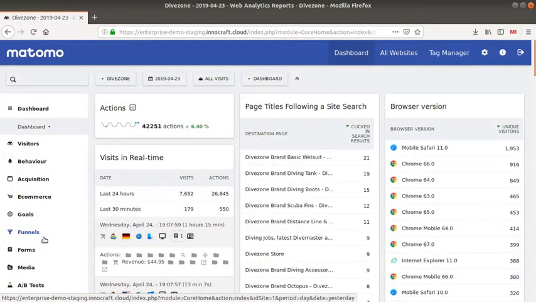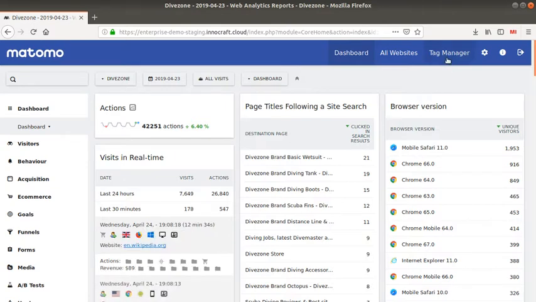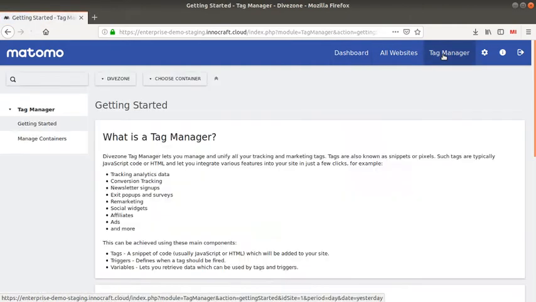Okay, so here we are within Matomo Analytics, and as you can see, within the top bar menu, you have one link which is named Tag Manager, so you just need to click on it. And when you go on this given link, it's going to explain you what is a Tag Manager in general and what are the benefits of it.